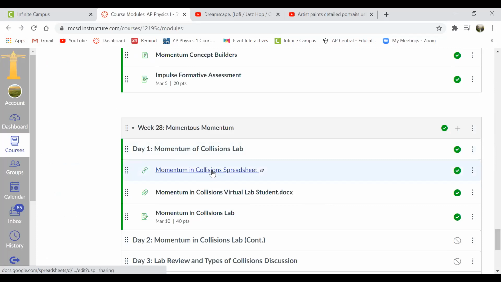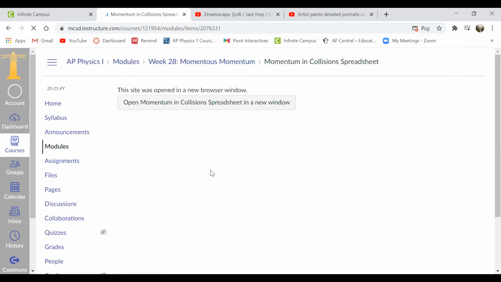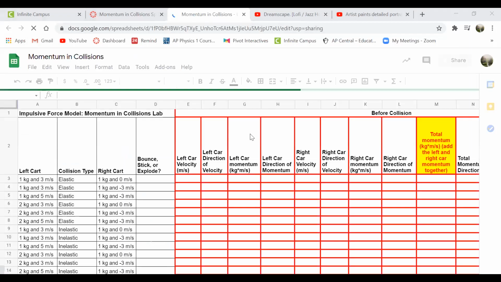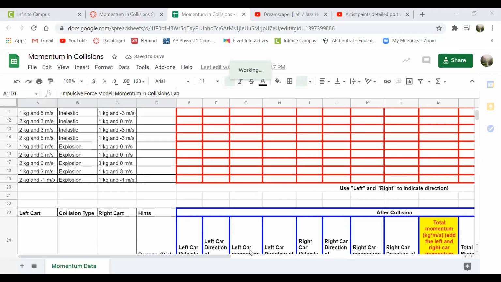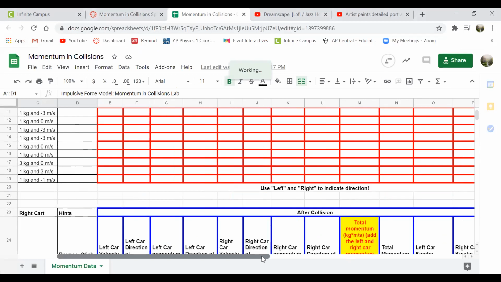Alrighty, so we're gonna open up that spreadsheet. It will open it in a different tab or a different window. And as I told you, it is a large spreadsheet because you have to record quite a few things. Let's look at what you're having to record.